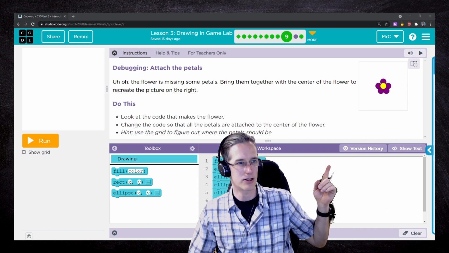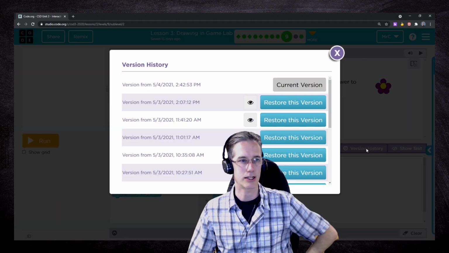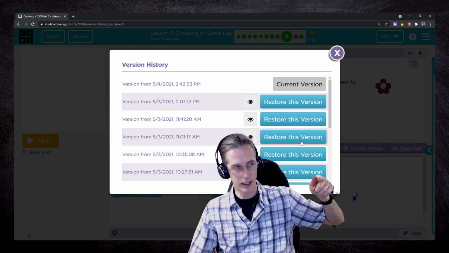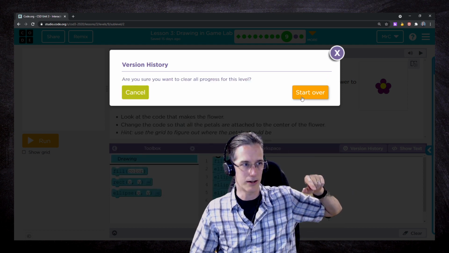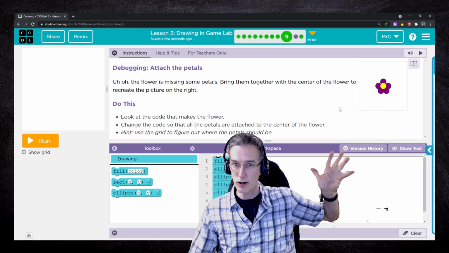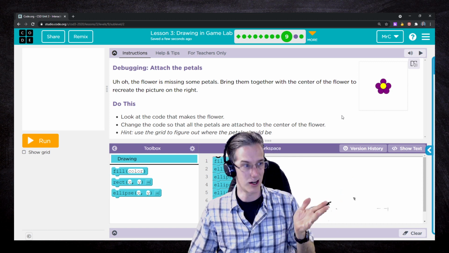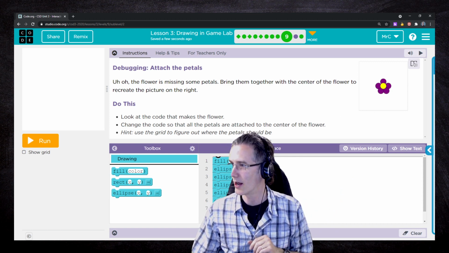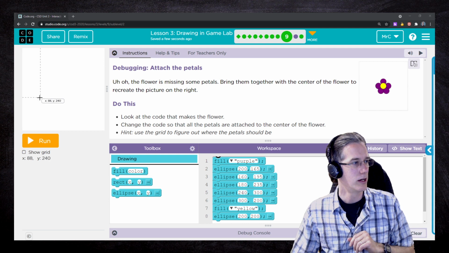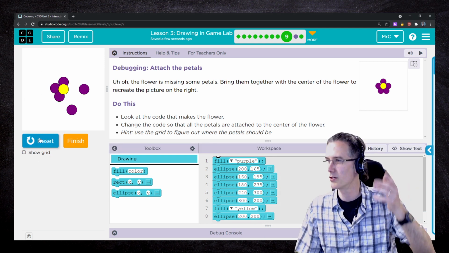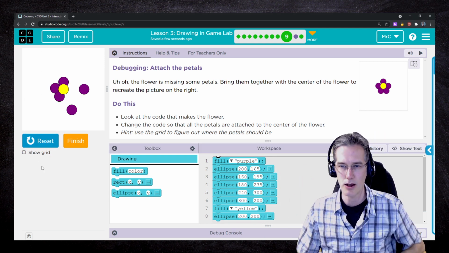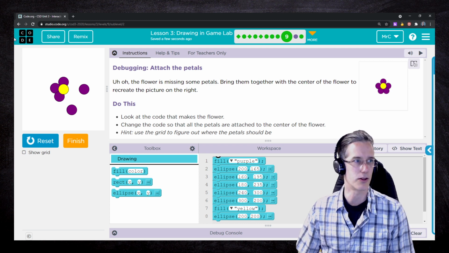So if I wanted to reset this to what it was before, I can just click on that version history and I can go back a little, or I can go all the way back to the beginning, right? I'll restart. Now be careful with that, because then you got to do it all again. But now it's reset to what it was before. This one in particular is debugging, which is all about placement of those petals. But you can mess around with the other settings too.